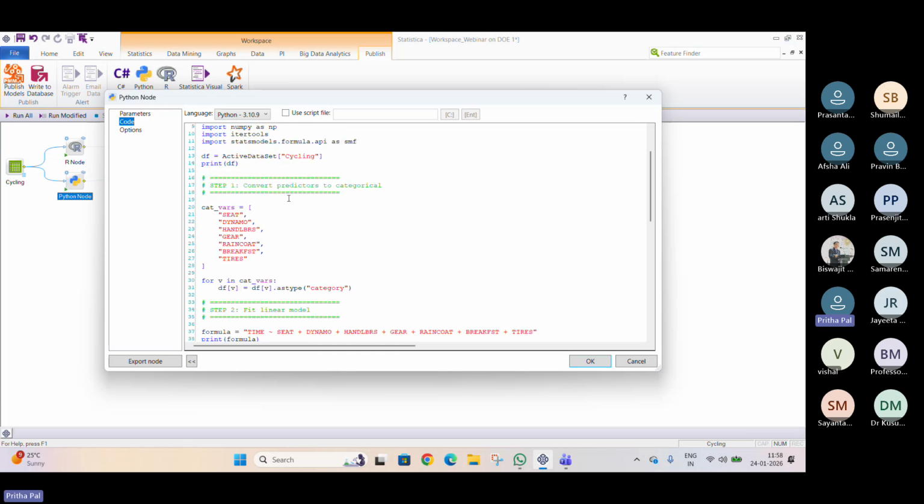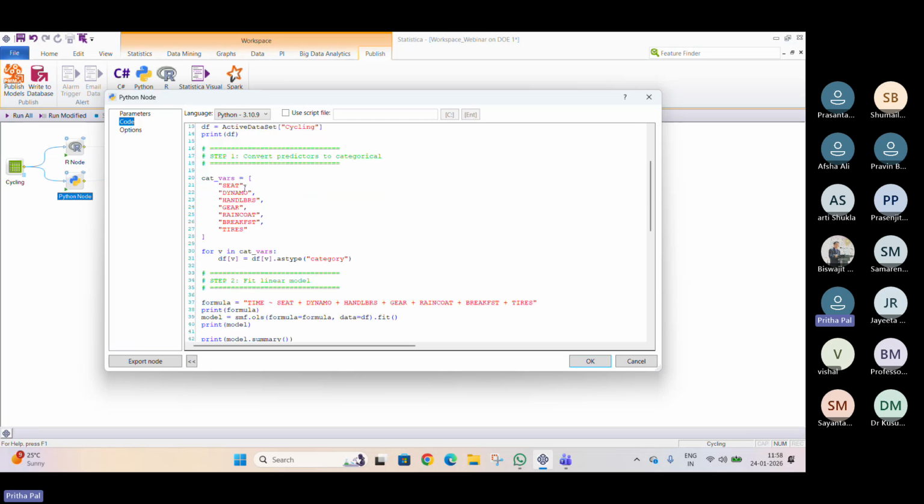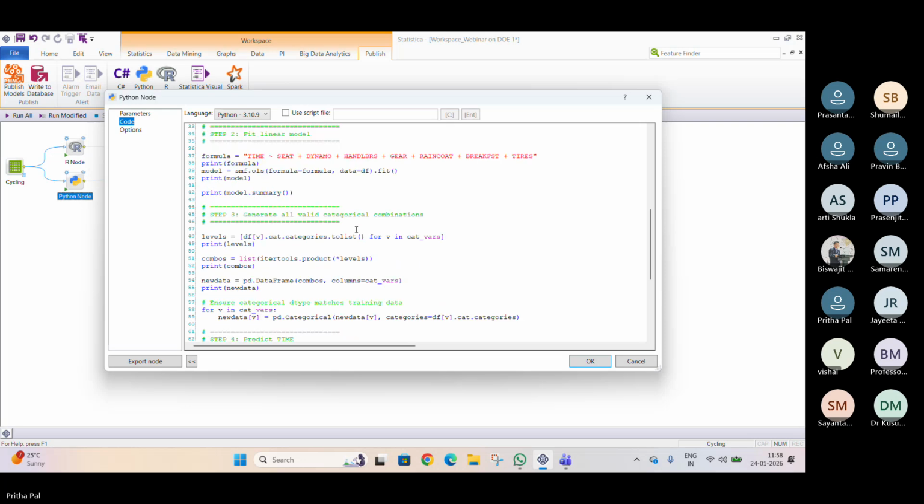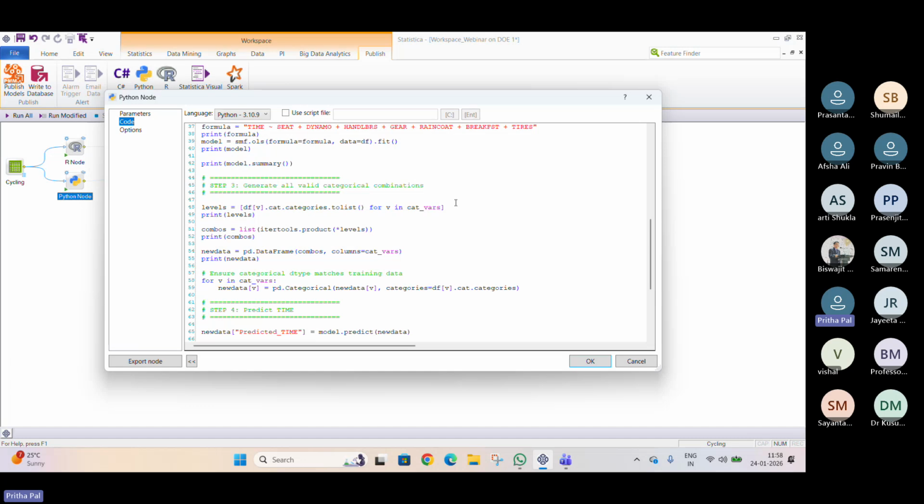Next, since all the predictors are categorical in nature, we converted all the predictors into categorical by this command to ensure that all the predictors are categorical. Next, we have fitted a linear model with the same formula, with time as our dependent variable of interest and the rest of the 7 as our independent variables. Next, we will generate the valid categorical combinations in order to achieve our desired goal.